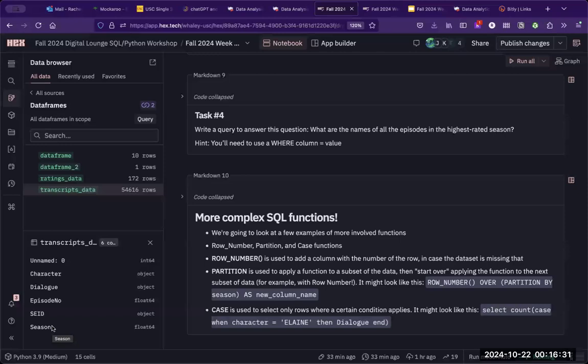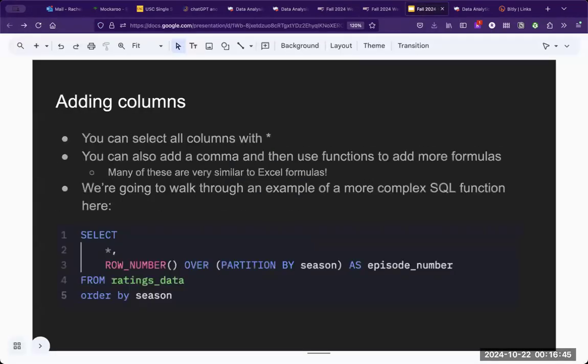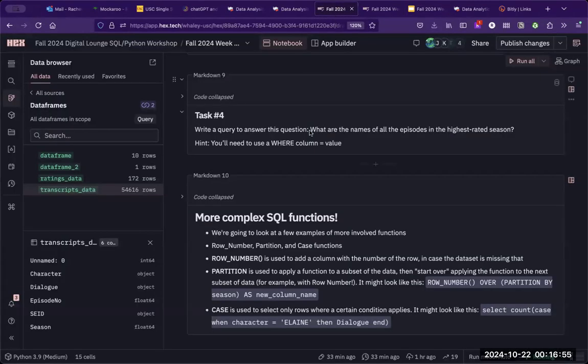So I'm going to use this example to teach you a couple of other slightly more complicated SQL functions that we can use to fill in that information and then let us join together. So first thing that we're going to do is add a column to that data set that's missing episode number. Any of our functions in SQL, we've already done this where we've added columns.